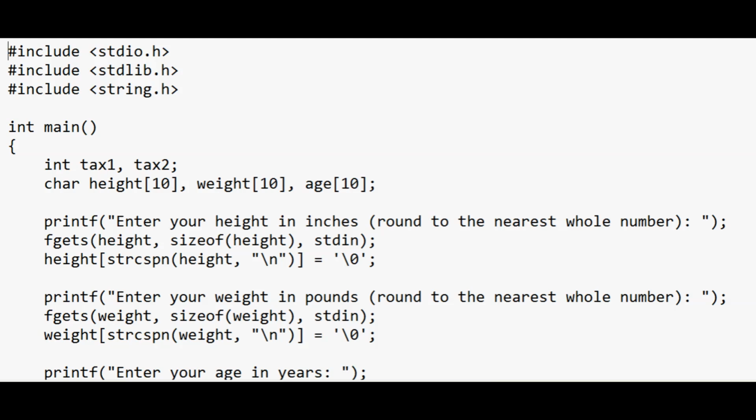For input collection, printf displays a prompt to the user. fgets reads a line of input from standard input into height. It includes the newline character when the user presses enter. strcspn finds the index of the first newline character in height and removes the newline created by pressing the enter key. Without this, the string would include a newline, which can cause issues when converting to integers or comparing strings.